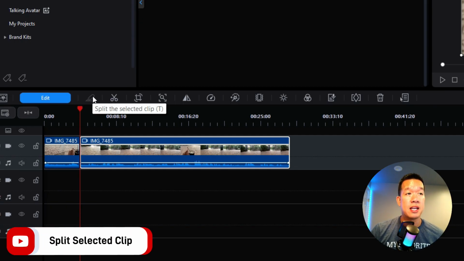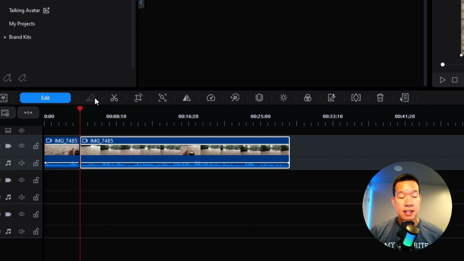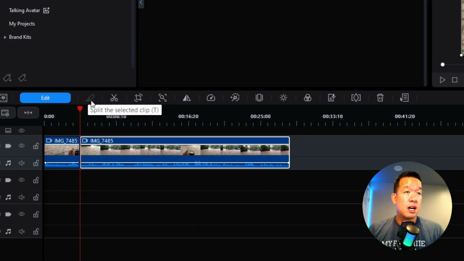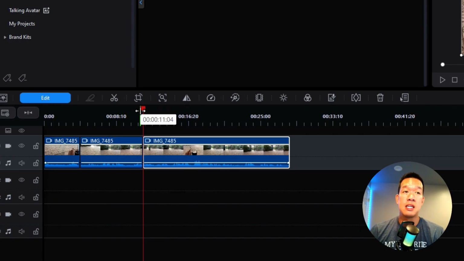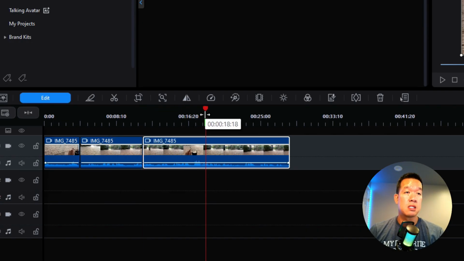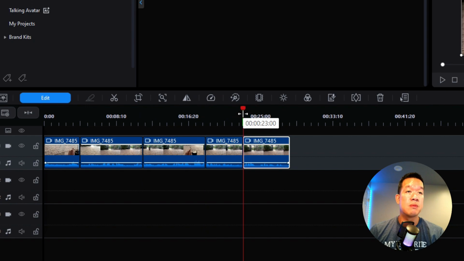So when I click on it here, you'll just see the split right there. You see right there, and that's split the selected clip. What I usually do, I just hit the letter T. It's a shortcut key for me. I just select a certain part in the video, hit T, and it just trims it up right there.